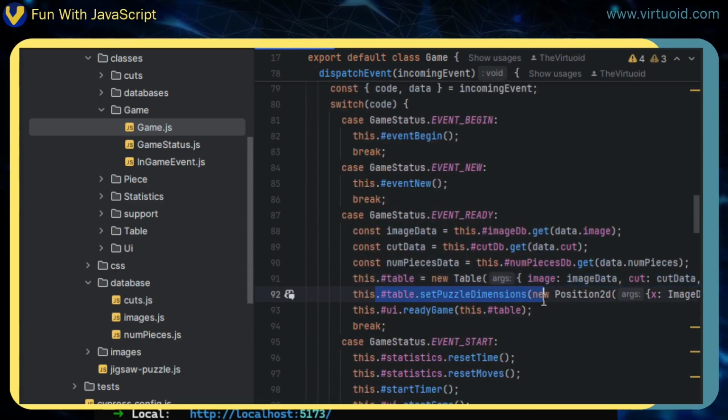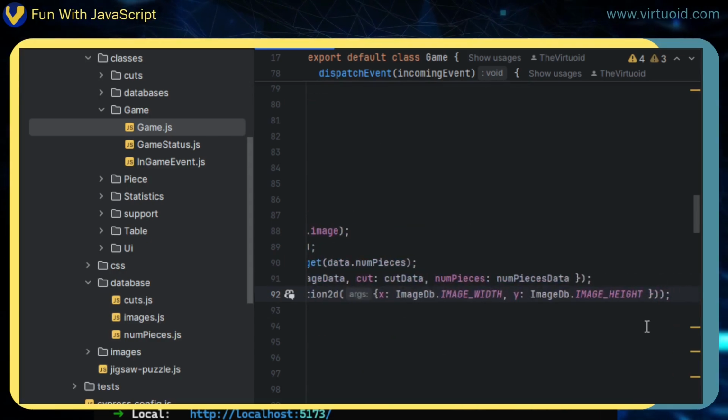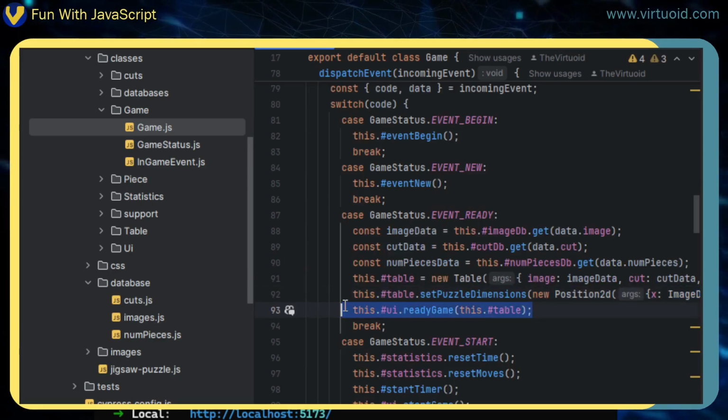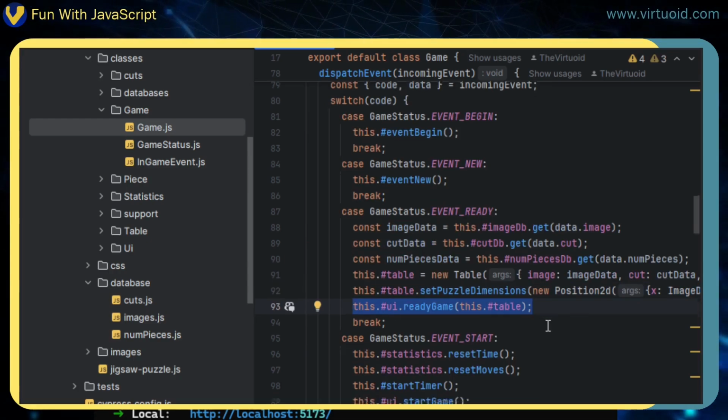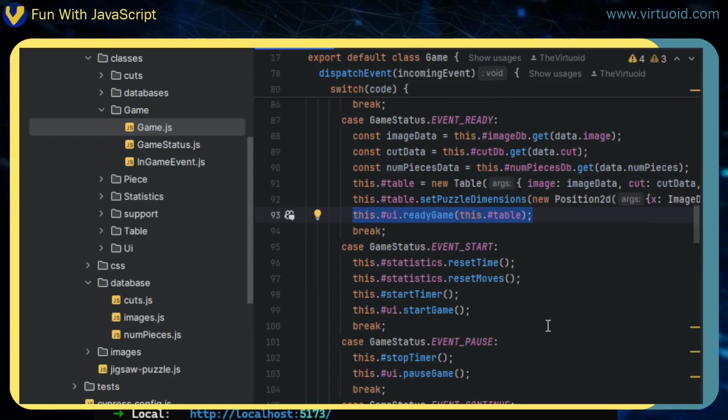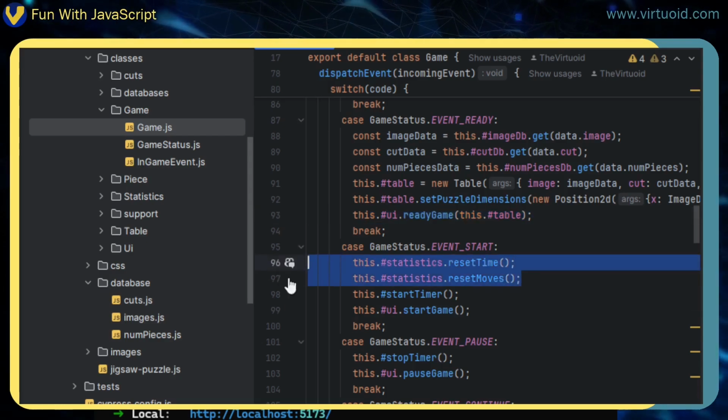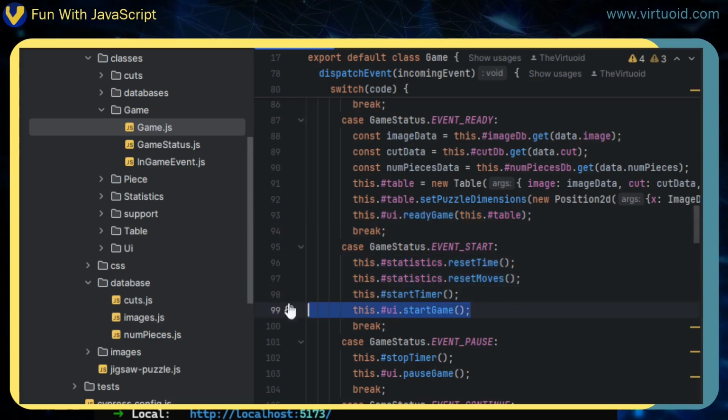Then we're going to set the dimensions of the table. We have hard-coded 800 by 600. No big deal there. Then we tell the UI, okay, we're ready. The table has done everything it needs to do. The UI is going to sit there until the user clicks on the word start. When we get the start, we reset the statistics, start the timer, and then start the game.